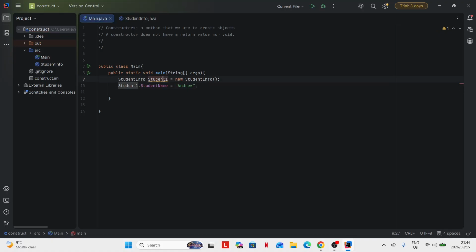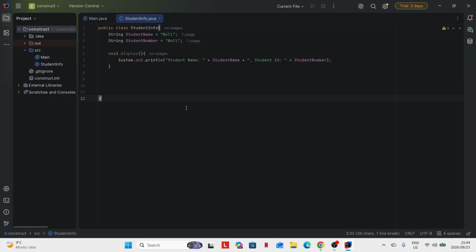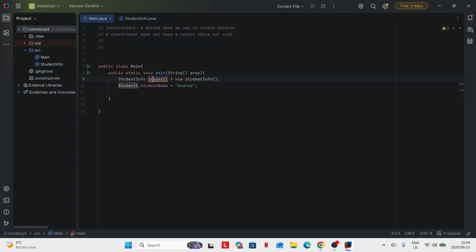Oh, we have an error here. Let's see what it says. It's a good habit to also read your errors. So student info student ID equal new. Okay, let's look here. Student info, everything seems fine. Right, so student 1 dot student name. So we've changed the name of the student essentially.